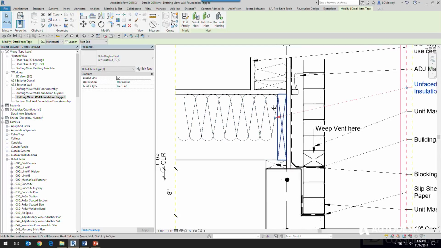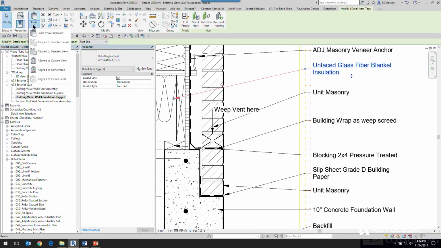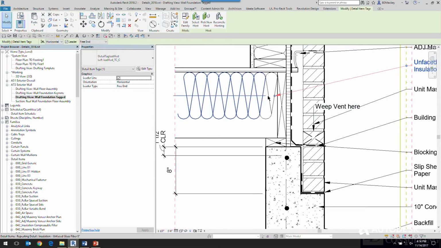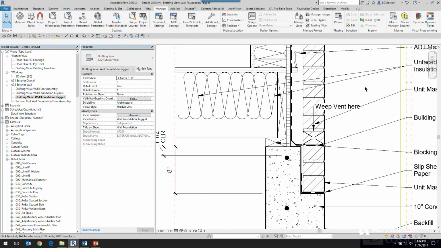I cannot do that. Personally, all I do is copy this to the clipboard, and then I do paste same place, and now I have a second one with a second leader that I can pull out over to there. So you can't get a tag doing both, but you can put a tag on top of a tag.